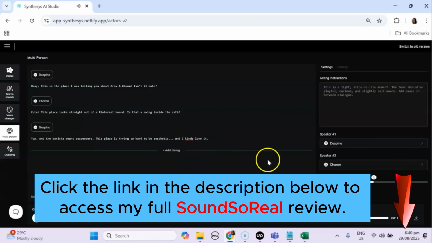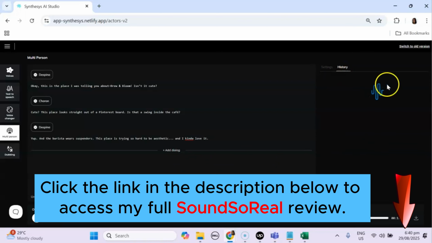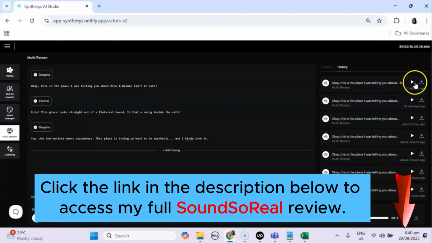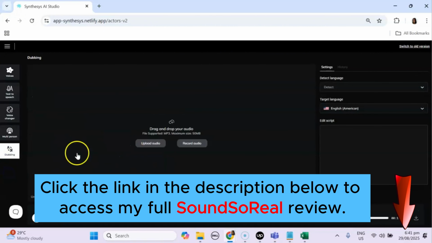Okay, perfect. So again, you can go to History tab to listen to the audio again, or download the audio. You can also do it on the bottom part of the screen. Now let's go to dubbing. So this feature allows you to translate an audio into another language.